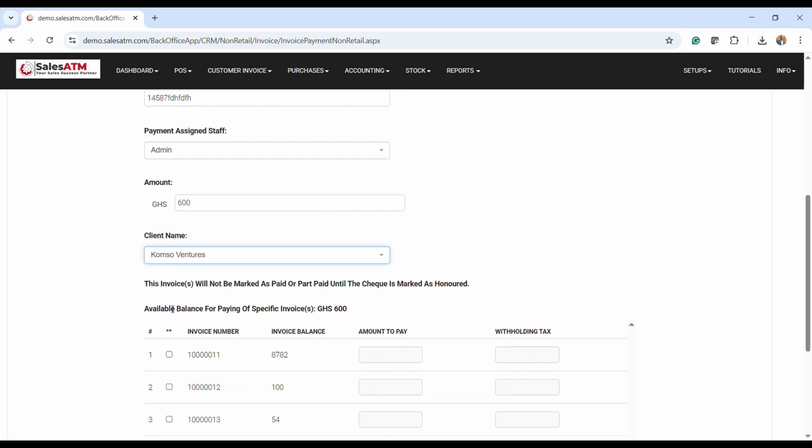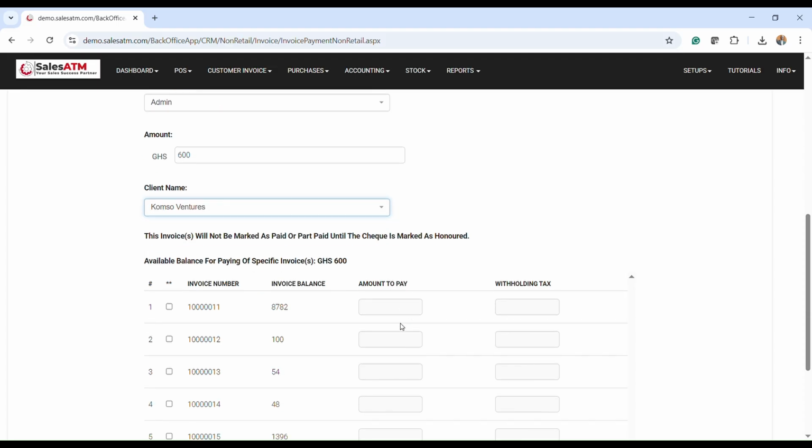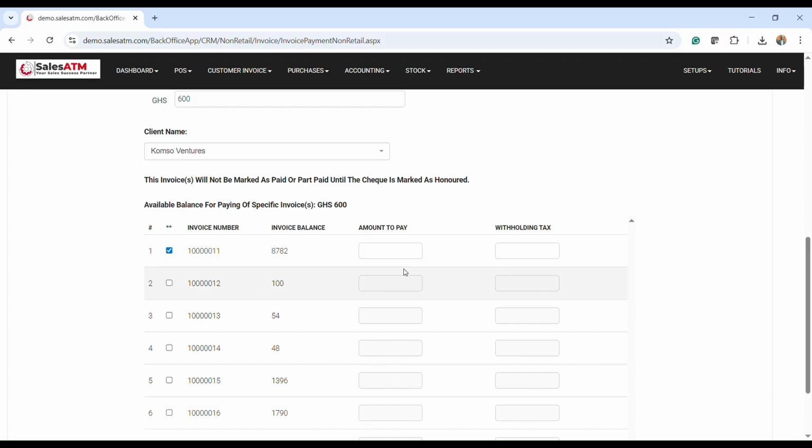Now look what it says. These invoices that you're going to select will not be marked as paid or part paid until the check is marked as cleared. So we will see another page where we will go through the process of marking each step of the check where it has reached. So now we just have to select the 600 to pay off this particular invoice. When we save and we come back, even though the invoice is not paid off, that 600 will be held. It will be reduced from the balance that we see here for the next payment.